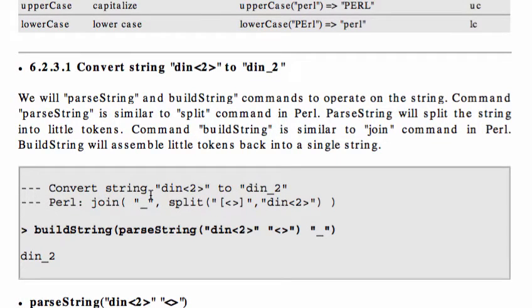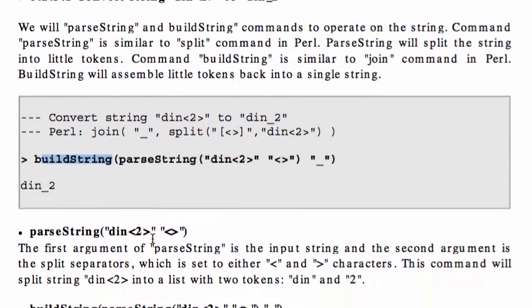In the first example, we want to convert data in with angle brackets into this kind of format, and we use parseString and buildString to do that. What does parsing do? Given a string, it parses according to the separator. We give the angle bracket. Once this command is executed, you have a list with two items, data in and the number 2.